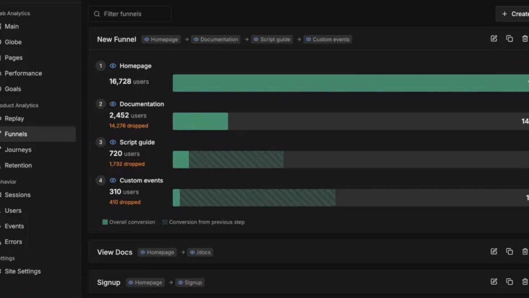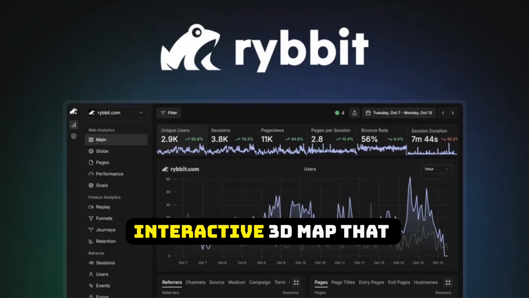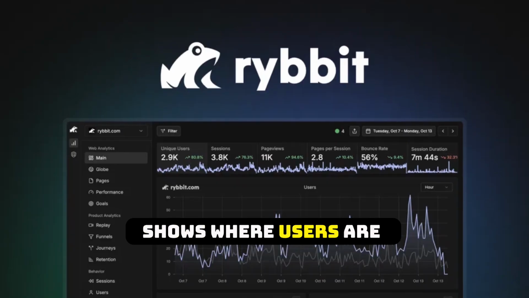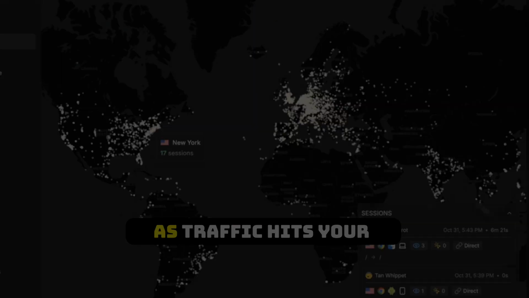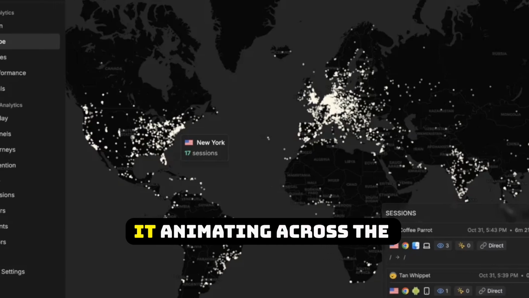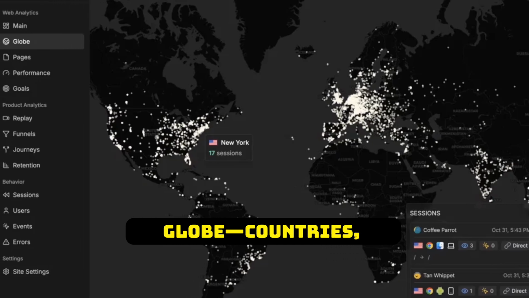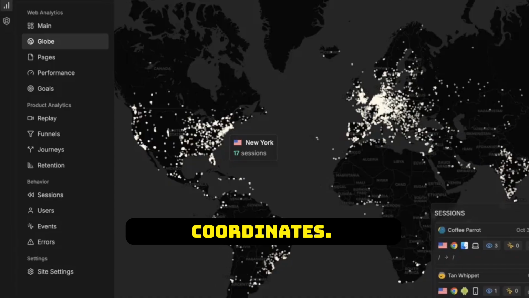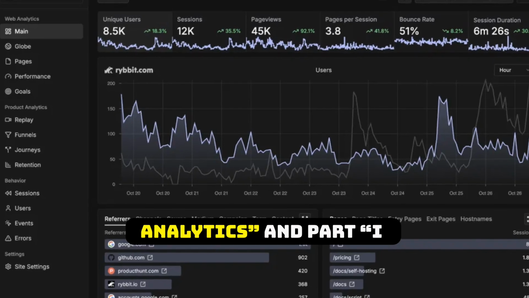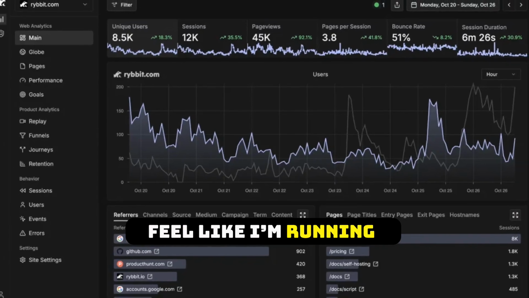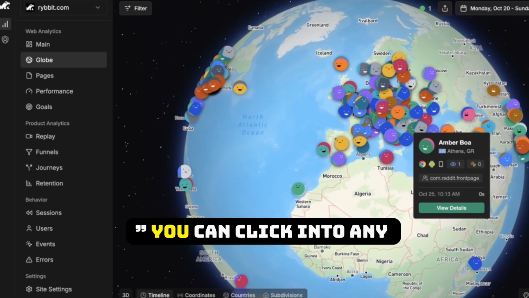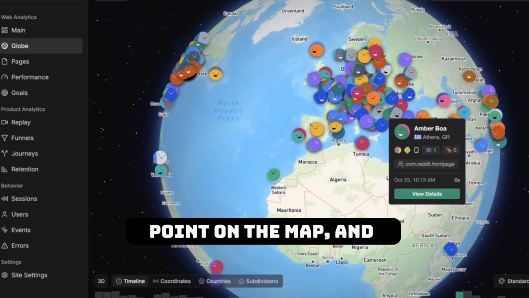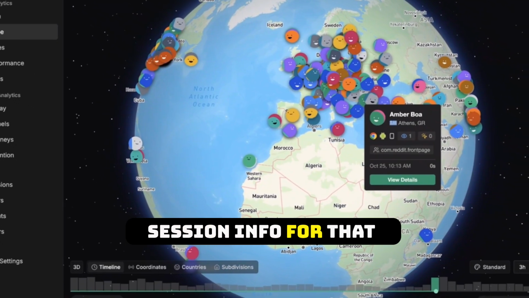Now the fun bit, the global map. Rybbit has this interactive 3D map that shows where users are coming from in real time. As traffic hits your site, you literally see it animating across the globe: countries, regions, even coordinates. It's part serious analytics and part, I feel like I'm running mission control. You can click into any point on the map, and it'll show you detailed session info for that cluster of users.